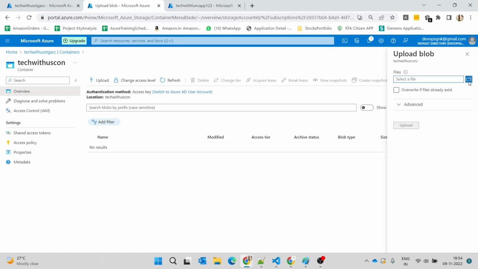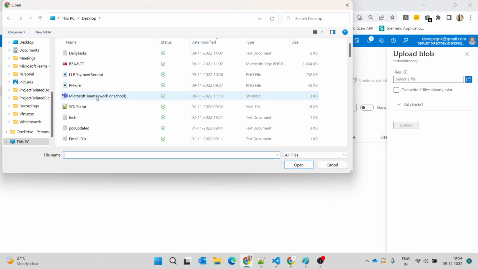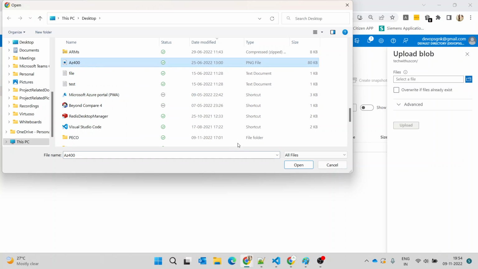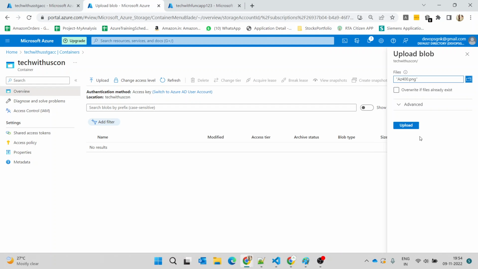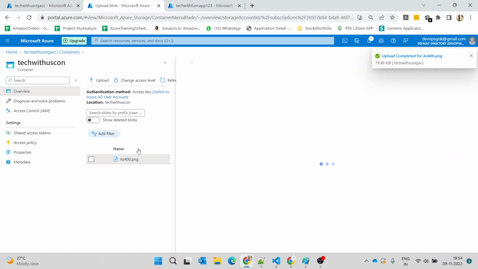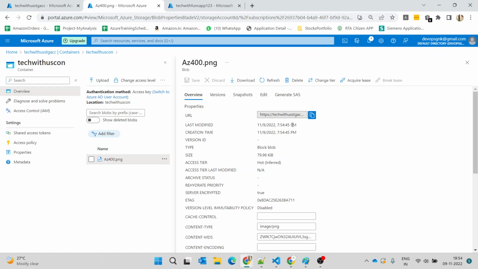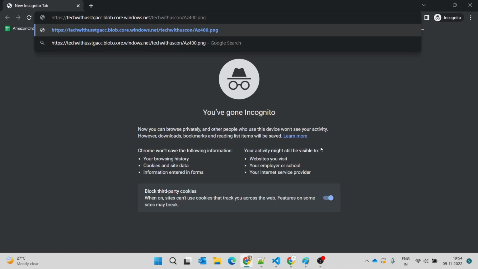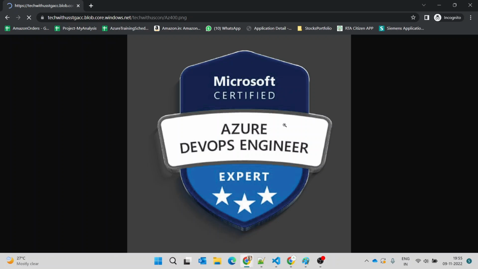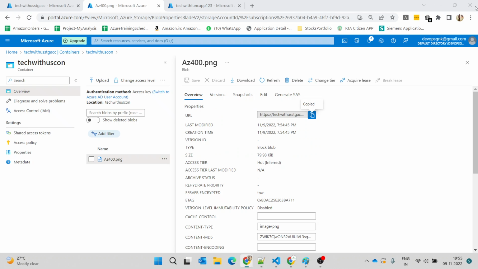Hope you are aware of the process of how to upload a blob, as we discussed in the last classes. I'll choose any blob and upload it. Okay, I will take this blob, copy this URL, and go to my incognito window. I'll browse this. It will load obviously because it is in blob read-only mode. Okay, my blob got loaded now. I will close this tab.